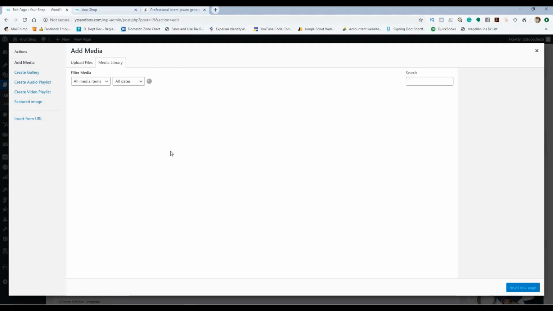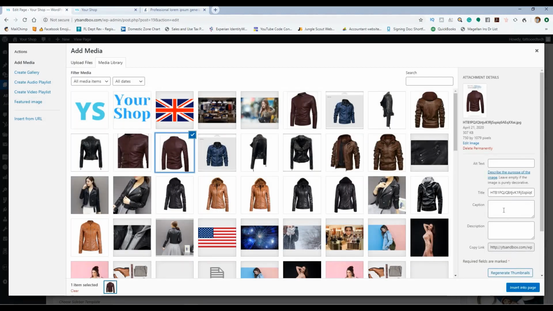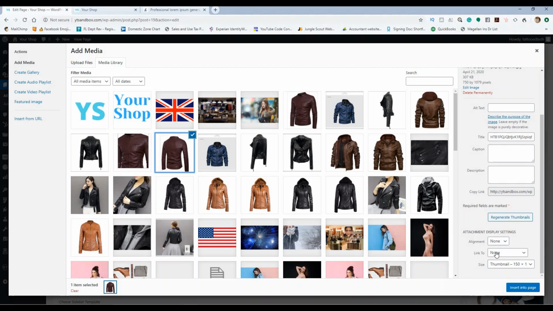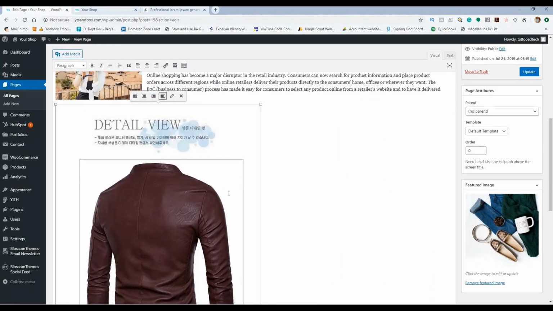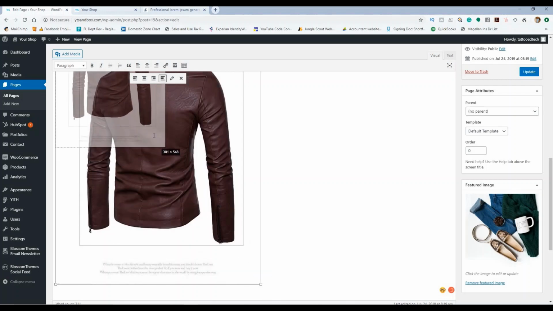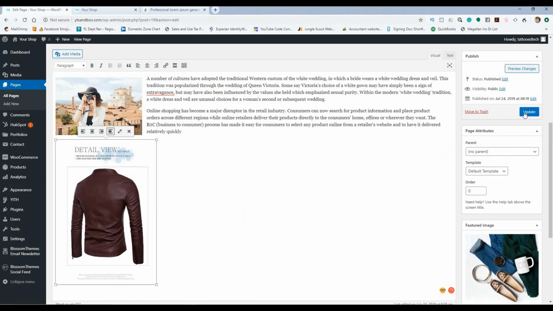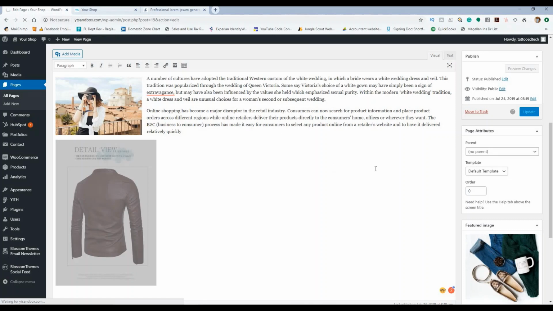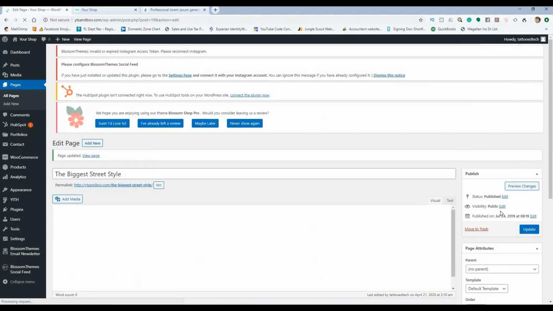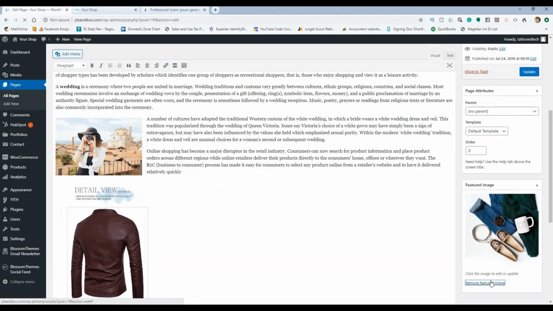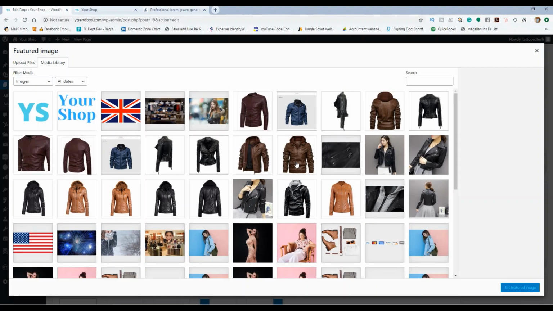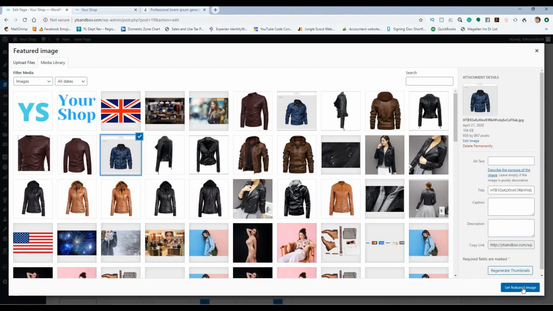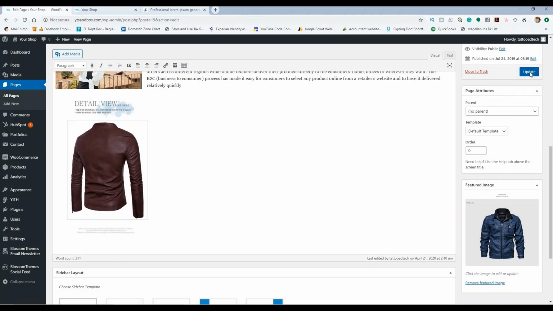Let's just show you. Add media. Let's use anything. And you can align it. You can link it to something. Thumbnail, full size, large, medium. I like to go large because I can adjust it. Right? Okay, so we'll update that. Oh, we gotta change this featured image again. Let's just do like this. Update.